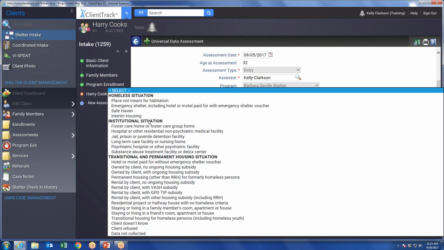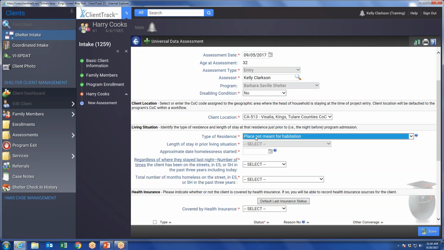Type of residence, you still have the same, but the wording of a couple of responses has changed. Like for example, this one, rental by client with other housing subsidy. It used to just read that. It didn't have including RRH, which stands for rapid rehousing. So they just changed that. And there is one other where they just changed the wording. I think it was this one. They included in parentheses other than rapid rehousing. Everything else has remained the same. So we're going to select an option here.